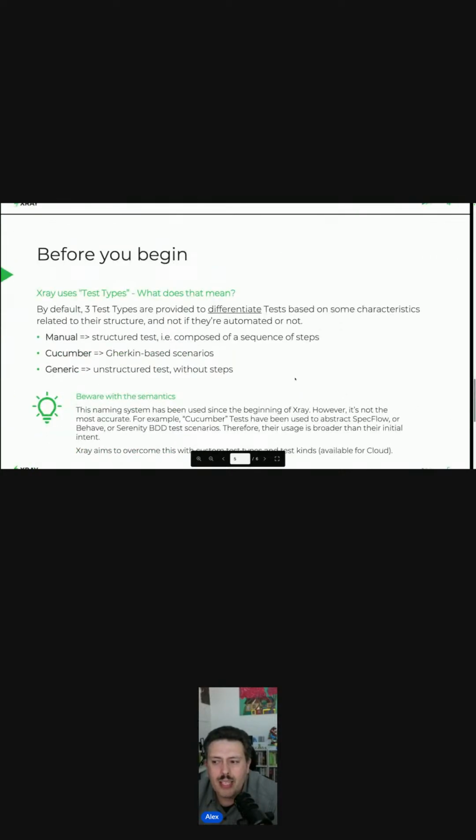Before you begin, Xray uses test types. What does that mean? By default, there are 3 test types provided to differentiate tests based on characteristics related to their structure, and not whether they are automated or not. This is part of Xray's basic setup. We have these 3 types, which are manual, Cucumber, and generic.